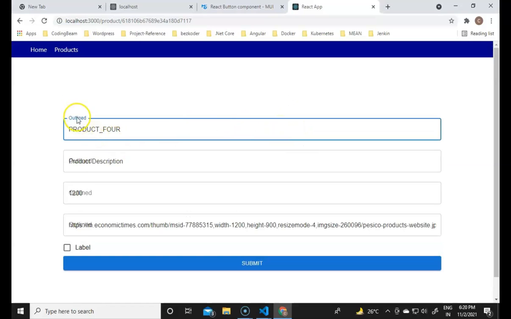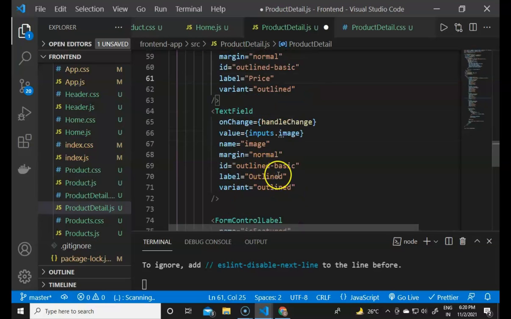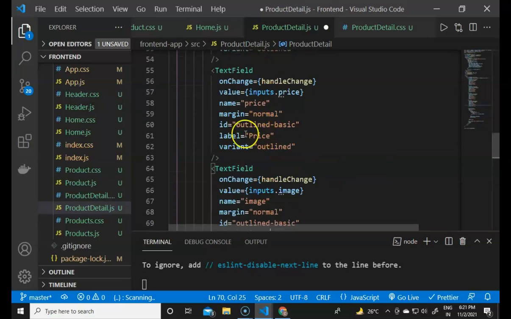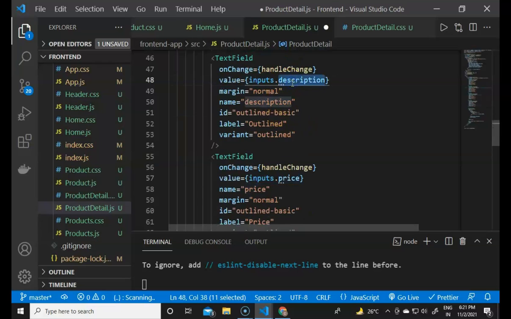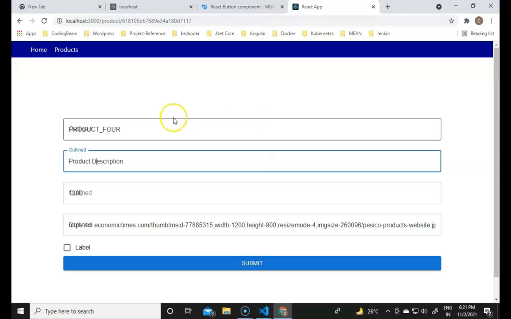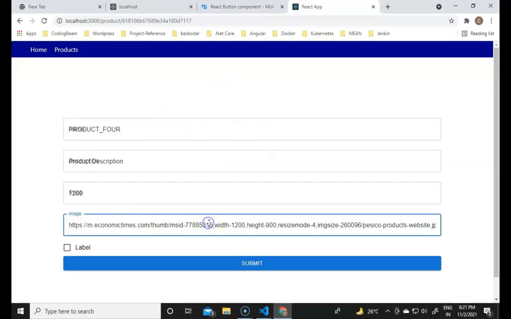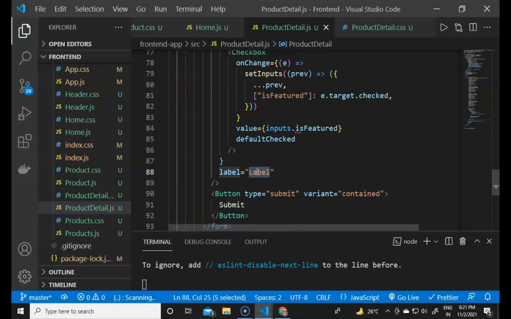Now we have to define the outlined fields and all. It will contain the label, the price, and the image inside it. We have to configure the description, so the description will contain the description in the label, and the name will contain the name in the label. If I now save, you will see the name, description, price, image and label, and we have to define the label here as isFeatured.